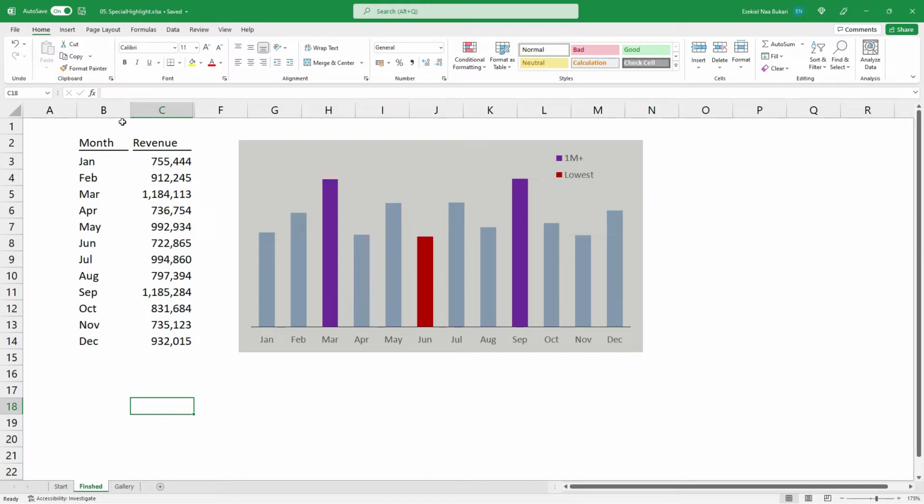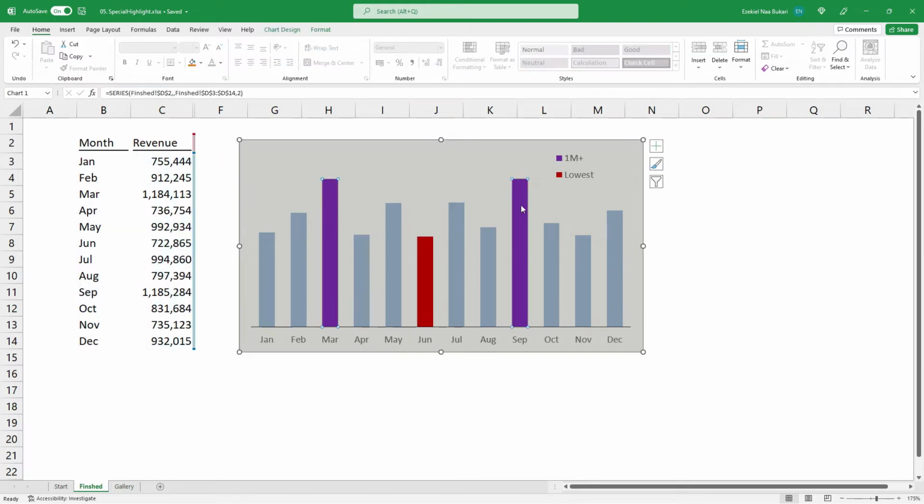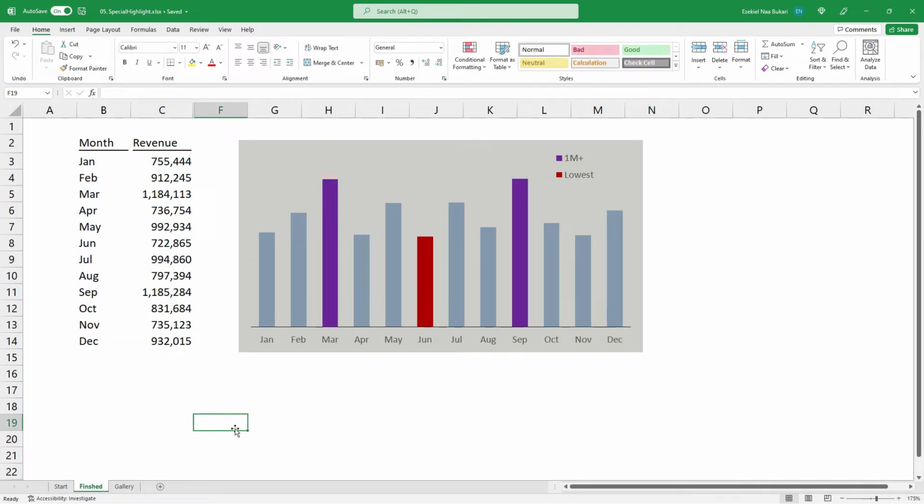The bar chart shows a highlight for all data points with a revenue of more than 1 million. And we've shown in red the month with the lowest revenue. This graph responds to our data when it changes. So if you should change the month of November so that it becomes the month with the lowest revenue, our graph will respond and highlight November as a month with the lowest revenue.